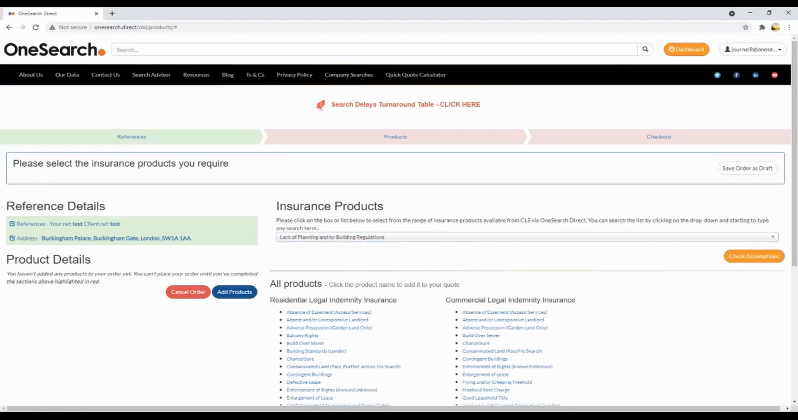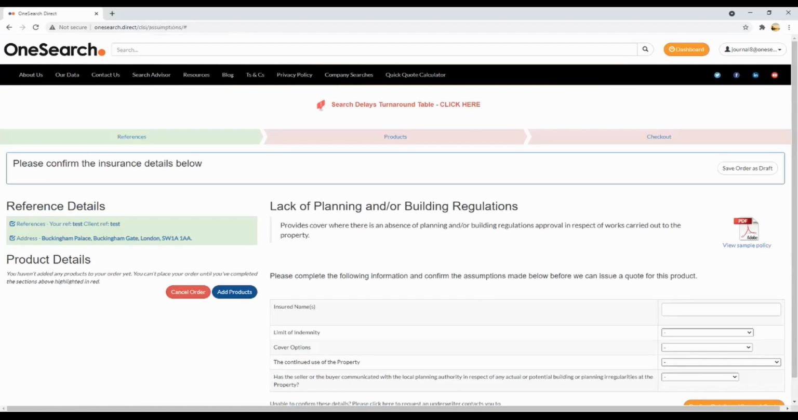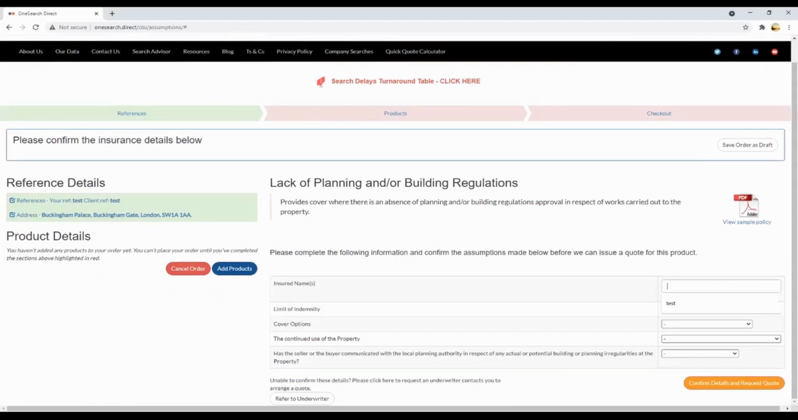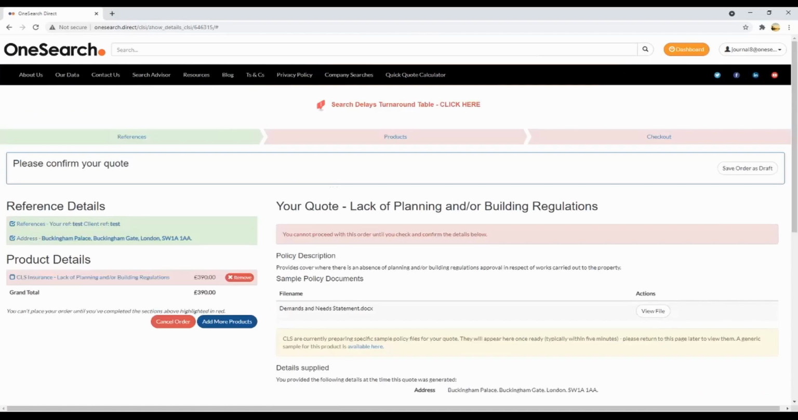When selected, click Check Assumptions. Then complete the following information and confirm the assumptions listed. When ready, click Confirm Details and Request Quote. CLS is now preparing your request, and your quote should appear within the next few minutes. You may need to refresh your page to ensure that it appears underneath Demands and Needs.